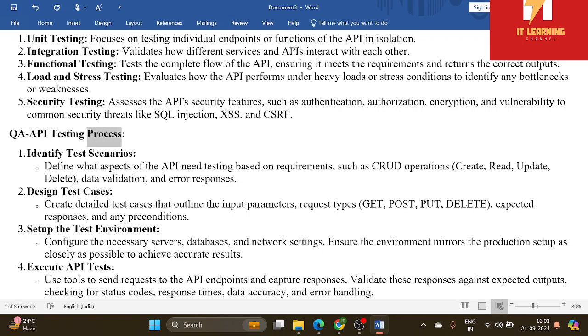QA API testing process. Identify test scenarios. Define what aspects of the API need testing based on requirements, such as CRUD operations, create, read, update, delete, data validation, and error responses. Design test cases. Create detailed test cases that outline the input parameters, request types, GET, POST, PUT, DELETE, expected responses, and any preconditions.